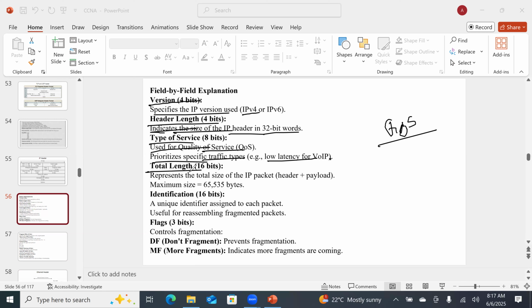And then total length. It's going to represent the total size of the IP packet, that is header plus payload. You have two lengths here. Header length is only the size of that IP version 4 header, excluding the option field. What about this total length? This is including the option field. And the payload, which is coming from the upper layers up to the transport layer, may go up to a maximum of 65,535 bytes.